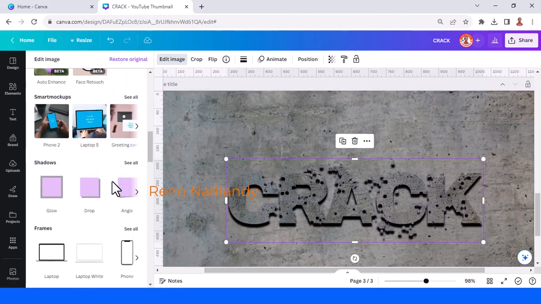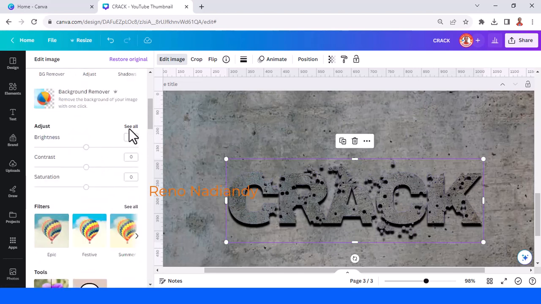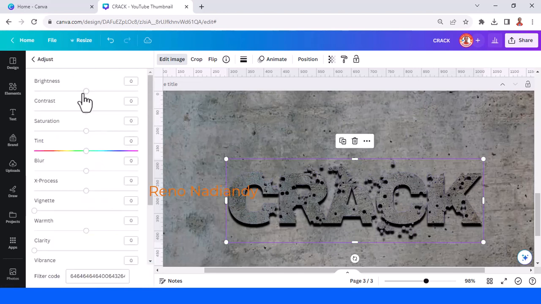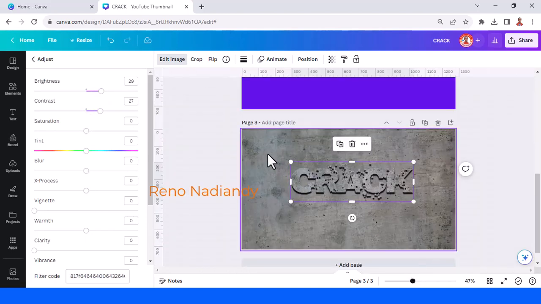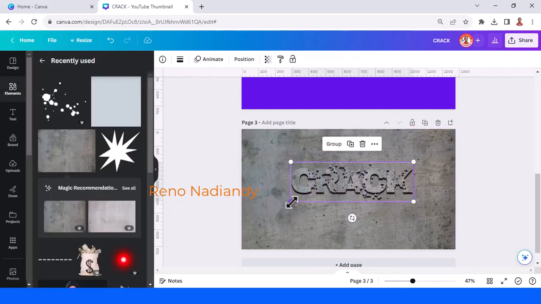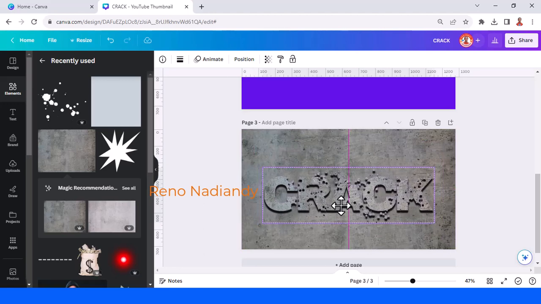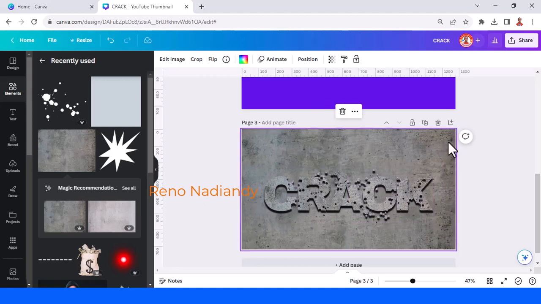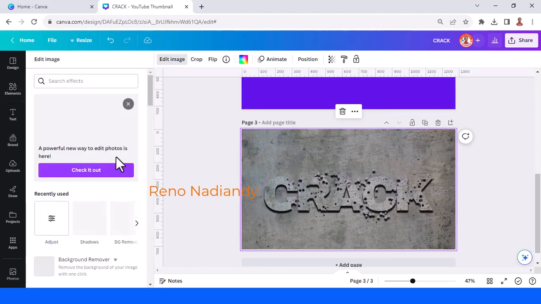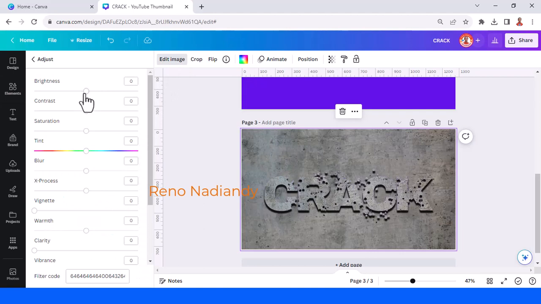Go to edit image and then choose adjust, see all, and add brightness. Also the contrast. And then select this one and increase the size. And then select the background and go to edit image and lower the brightness.